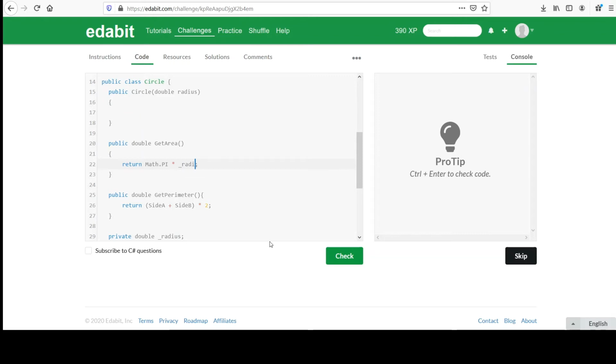And now that I have that, I can finish my implementation. Pi times radius squared is the same as pi times radius times radius. And the perimeter formula they gave us was 2 times pi times the radius.